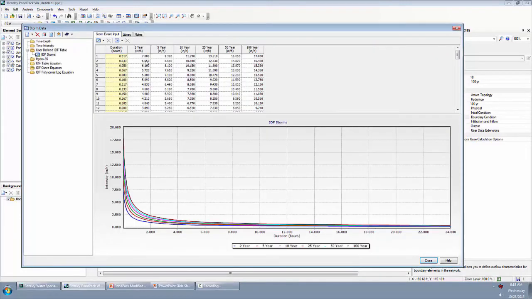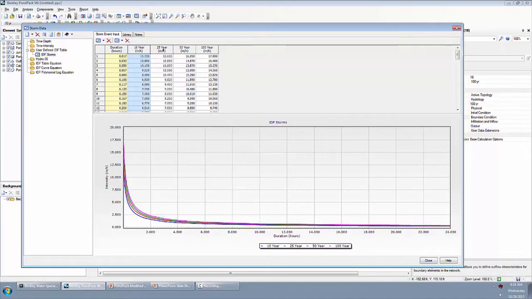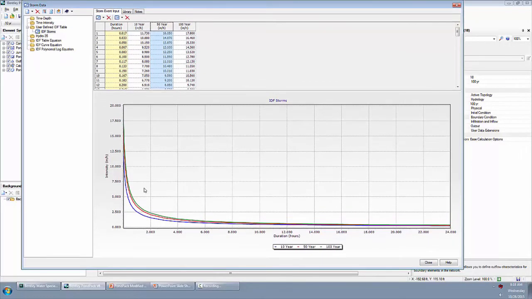Bring that in. It has a few more return events than I need, so I'm just going to go ahead and delete the 2-year, the 5-year, and the 25-year. So here you have your IDF curves, just your intensity versus the duration. You can see as the duration becomes larger, the intensity decreases. We get that relationship here.